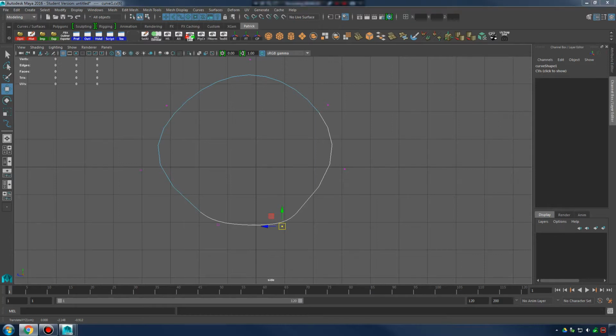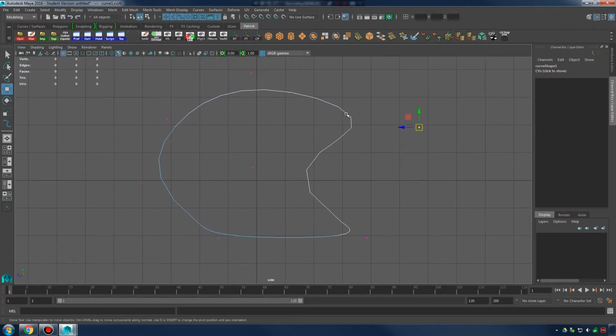So what happens if you want to, say, add some more points to your curve because you're not getting exactly the shape that you want? What if I wanted to make like a Pac-Man shape? I mean, that's the worst Pac-Man looking figure ever. So there's a few ways in which we can add points to our curve. The first way I'm going to show you is the Add Points tool.